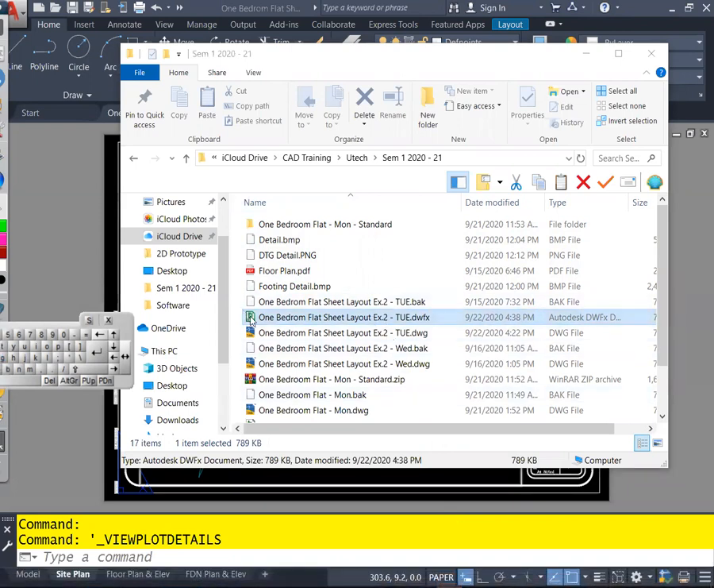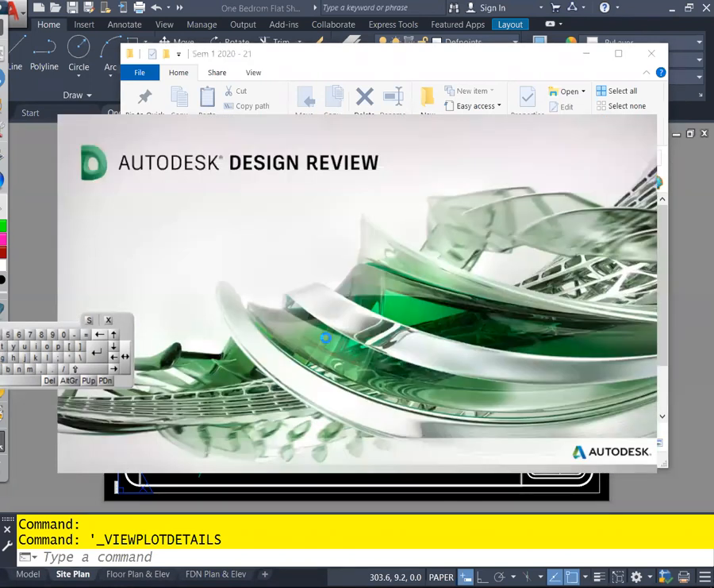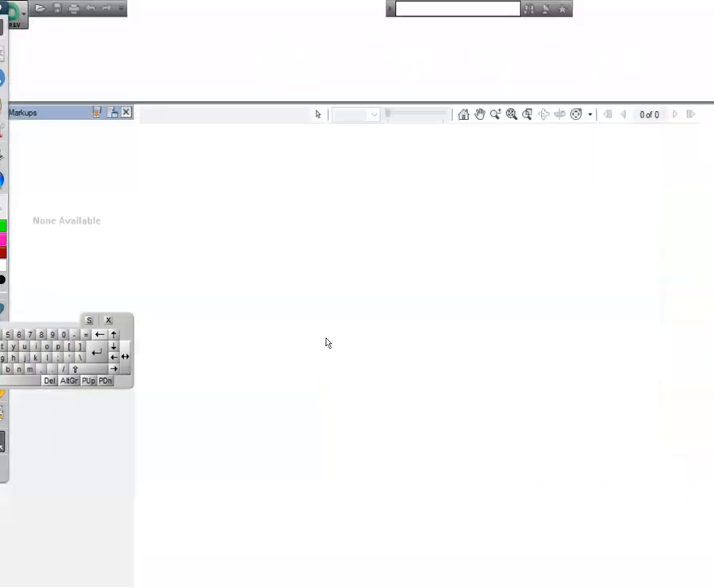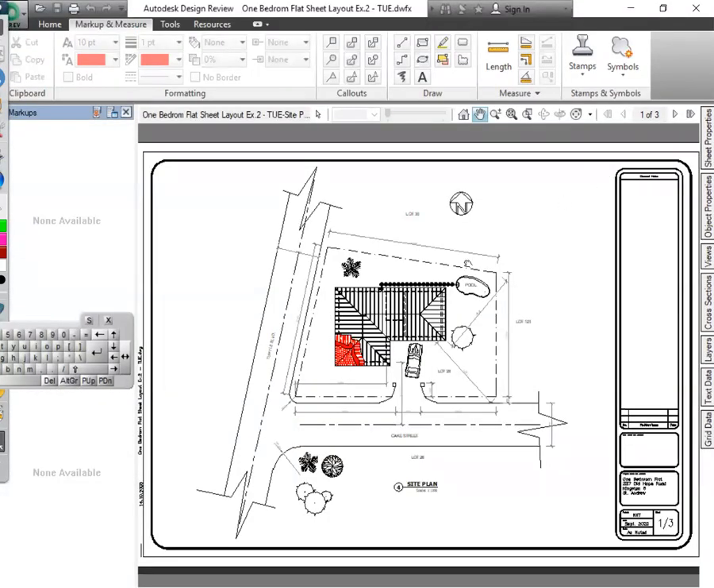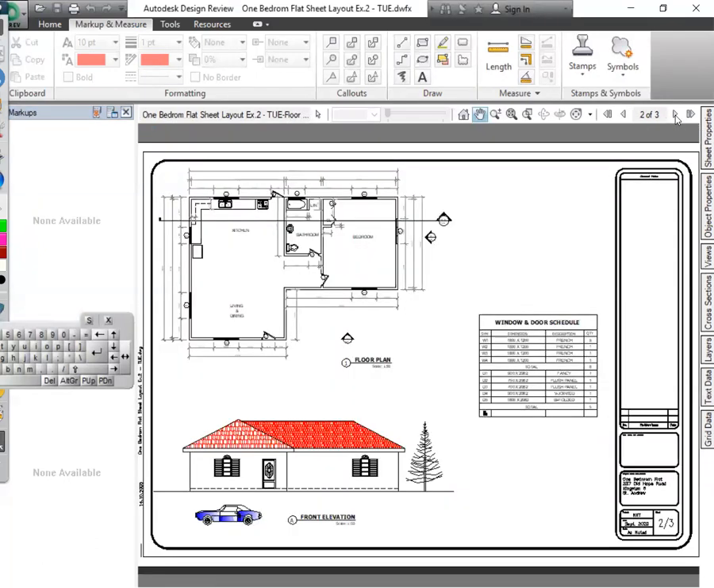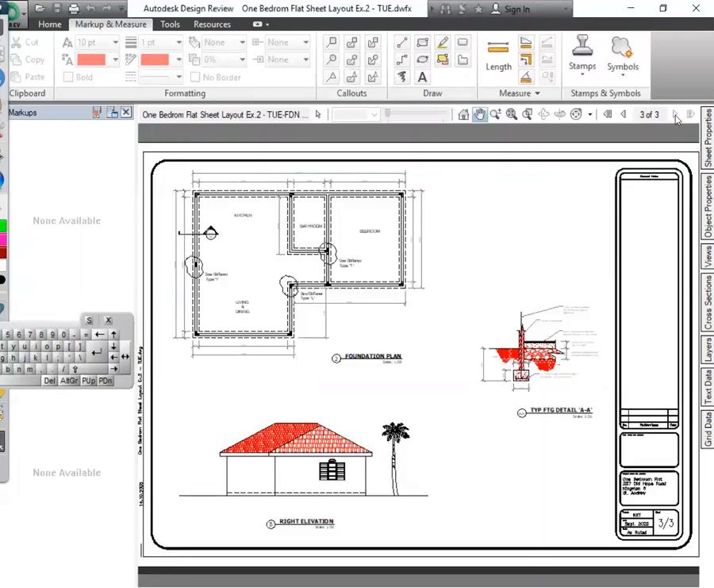If you notice, the icon doesn't look like an AutoCAD drawing. It is the AutoCAD drawing in a different format, DWFX. Double click on it and it will open in a software called Autodesk Design Review. This is like an Autodesk PDF program. You will notice that it is now open, you have page 1 of 3, and if you click next, that's page 2 of 3, and next, page 3 of 3. So you realize it's one file with 3 pages rather than 3 separate files with 1 page each. Cool? Let's go back to page 1.